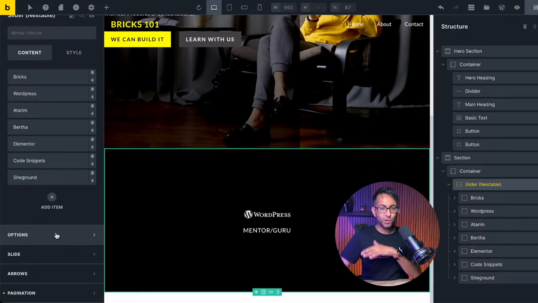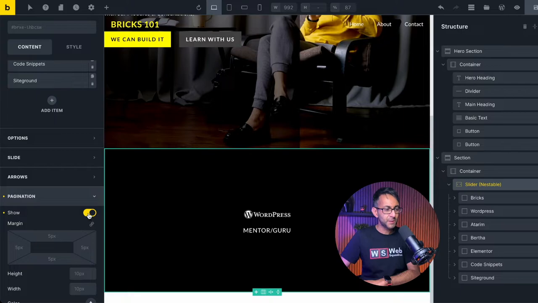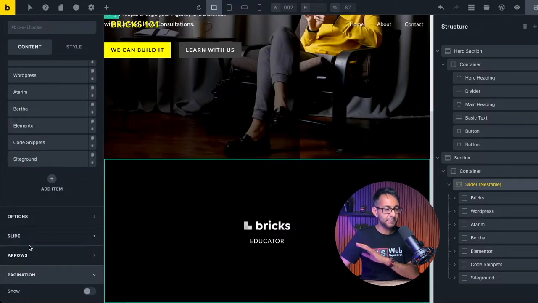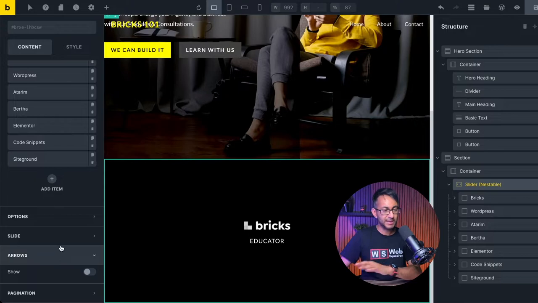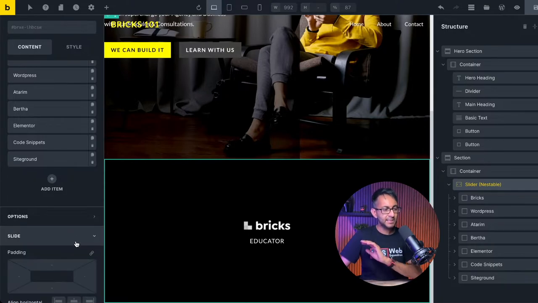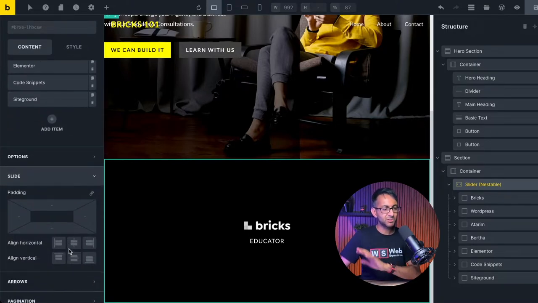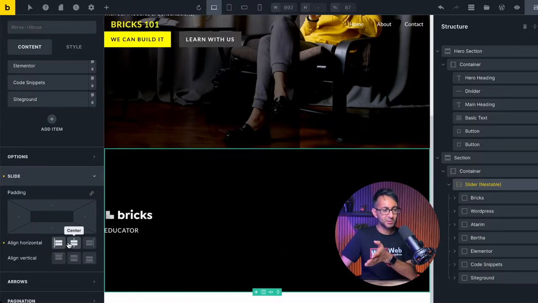Okay, we have not set any of the options. The first thing I want to do before I do any of that is get rid of the pagination. I don't need to show any of that because it's all black. If you wanted to show arrows and the dots, you can go for it, but I don't want to show any of that whatsoever. I don't even need to show the arrows. None of that is needed. In terms of the sliders, I don't need to mess around with the padding and the horizontal alignment or anything like that.